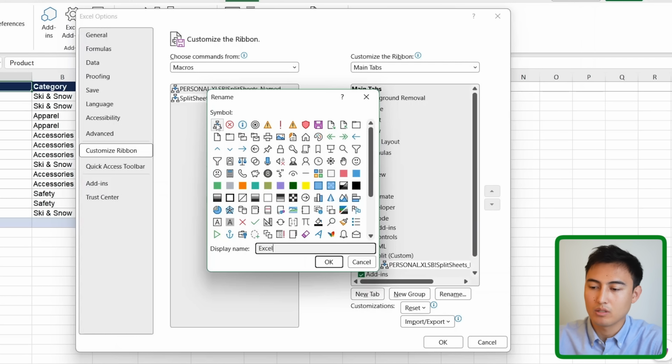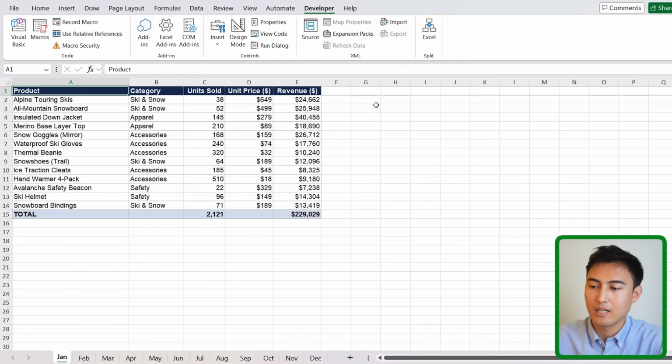I can choose the icon I want. Let's say we go for that default one and press on OK, OK again. And now you'll notice that I have it right here on the side.